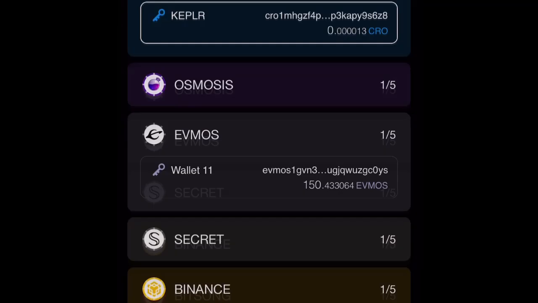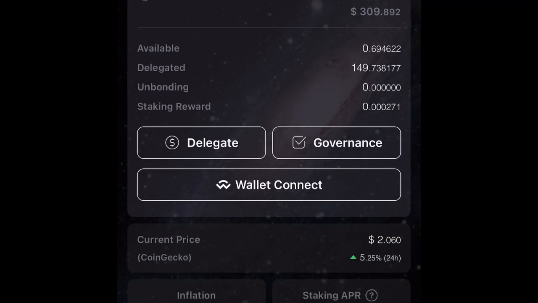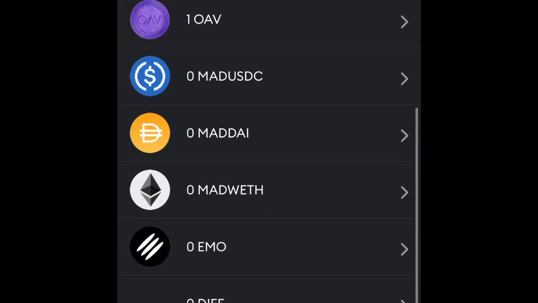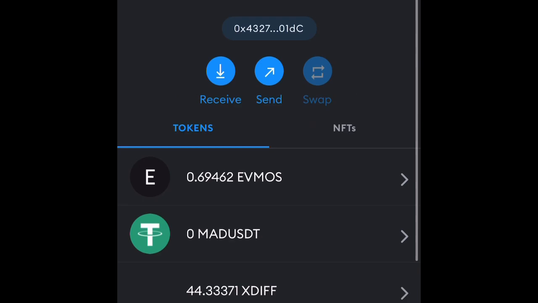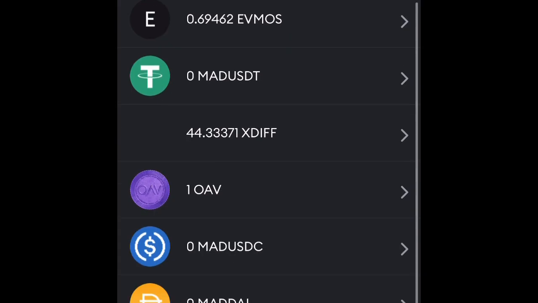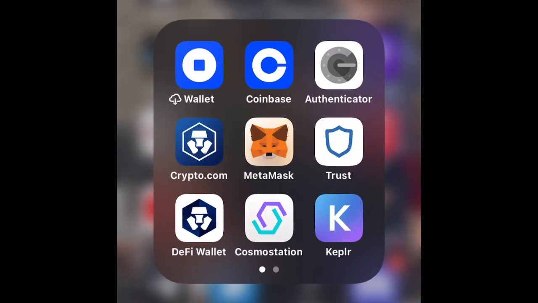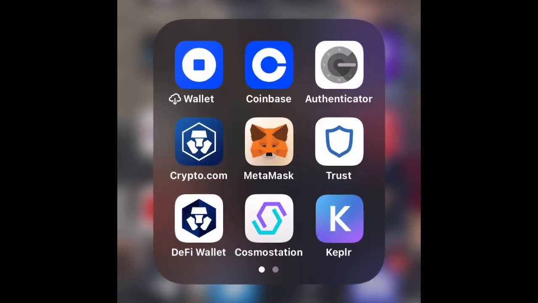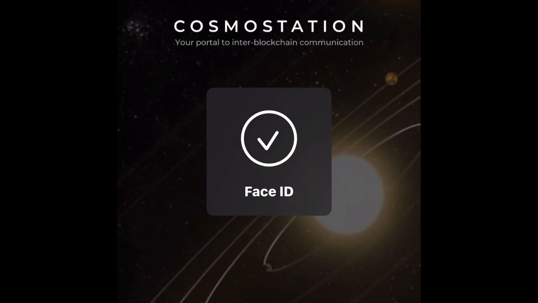You know what I'm saying? Look, here I have available 0.694. Over here I have available 0.694. But these tokens you see here are the Evmos blockchain EVM compatible tokens. These tokens don't show up in Cosmostation under assets. You know what I'm saying? All right, yeah. So let me show you guys something too, so you can see the reflections between the wallets.